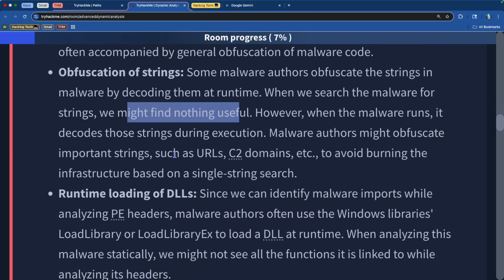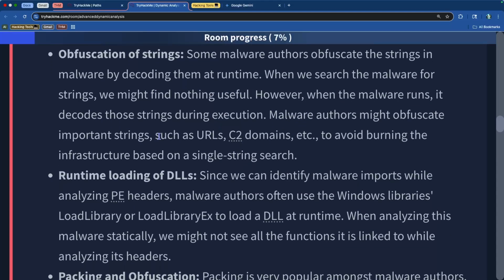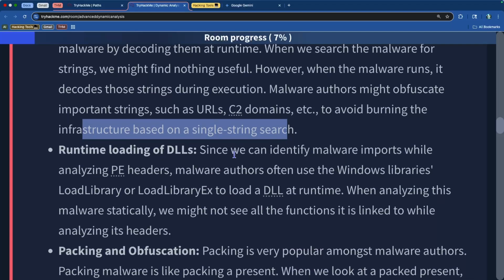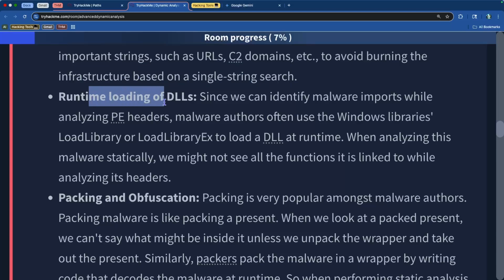So when it actually runs, it decodes those strings during the execution, the stuff that's been obfuscated. The author might obfuscate important things like the URLs, the C2 command and control domains, and the API calls, any of those things, to avoid burning the infrastructure based on a single string search, which is a very basic search that we can do.